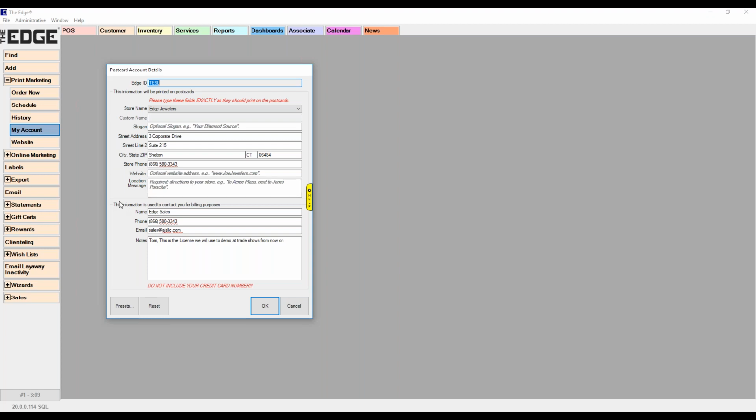Now at the bottom, there's a section that says this information is used to contact you for billing purposes. So this is where you're going to put in the name of whoever can set up the billing for this account, your phone number, that person's email, and there's also a notes field that you can put in for the owner of DriveRetail, which is Tom Myers. He runs the DriveRetail website.